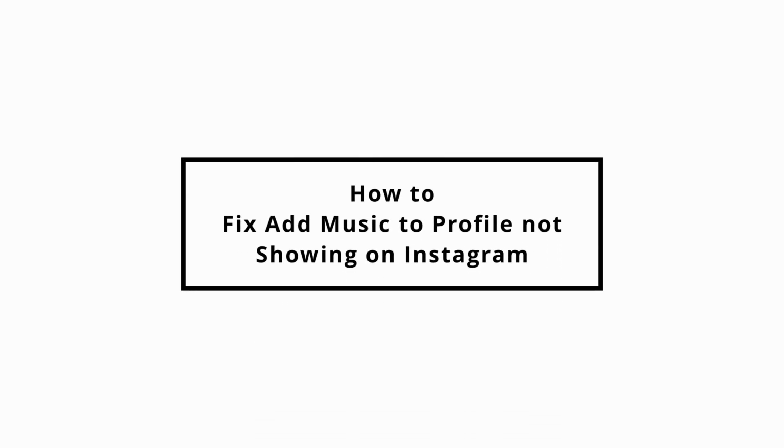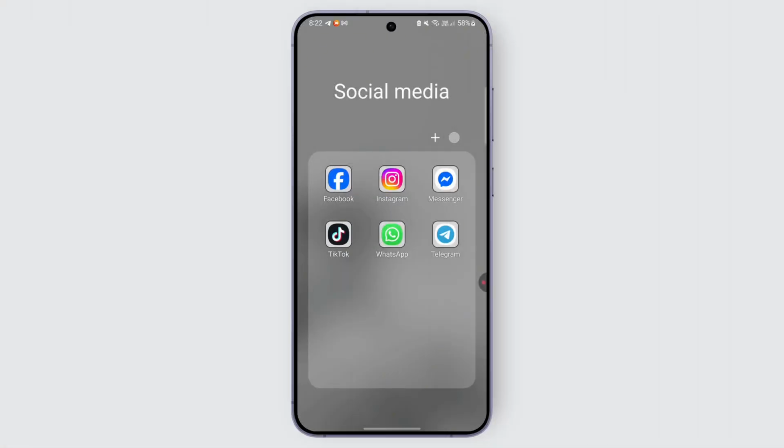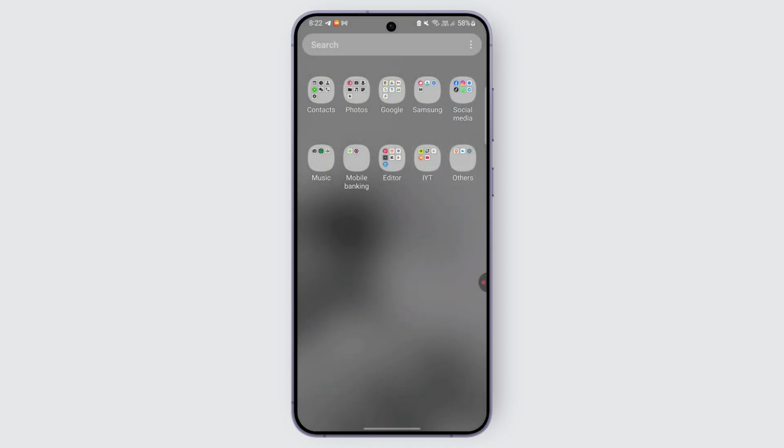If your Instagram is not showing adding music on your profile, in today's video we are going to fix the issue. So let's just get started. Usually that happens when you have not updated the app to the latest version.